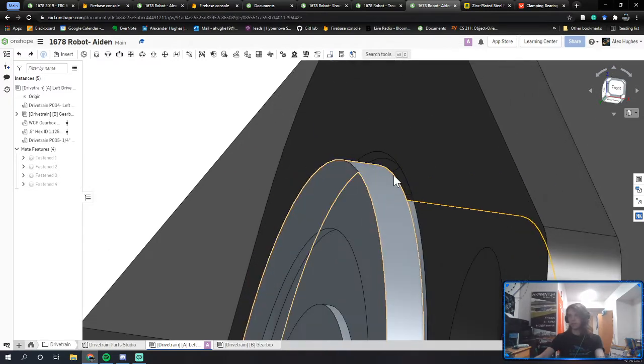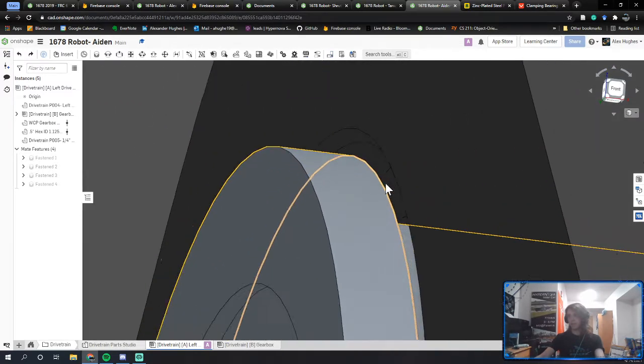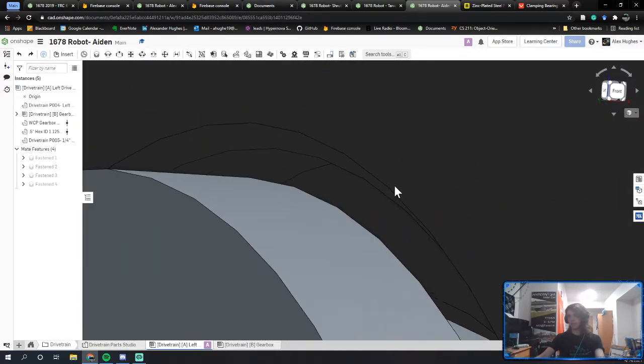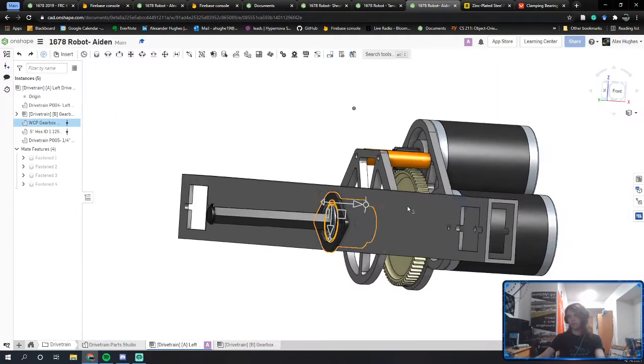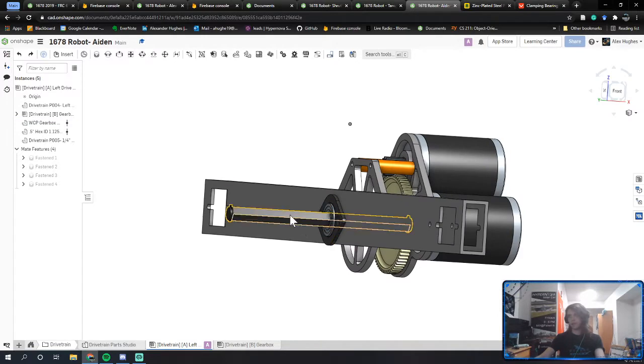I think you're having an issue with your bearing not actually mating to the inside surface. See this? There's a space between that. So I would delete your bearing mate and replace it there. Okay. Tanuj, you got a question?